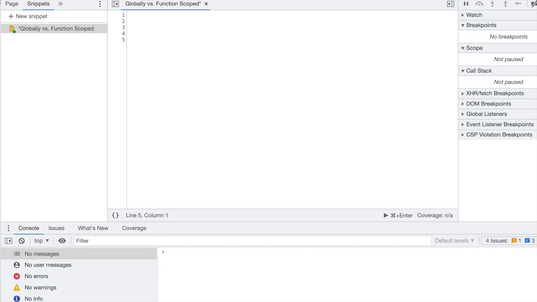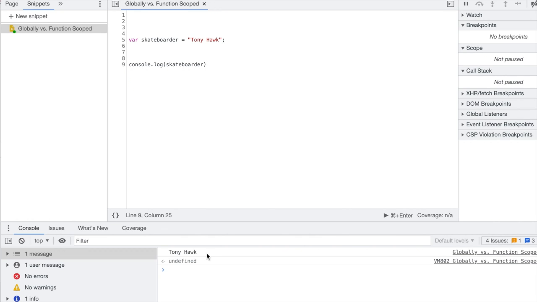Okay, real quick, I want to talk about global scope versus function scope of the var keyword. So if I have the var keyword and I make a variable called skateboarder equal to Tony Hawk, this variable is now in the global scope, which means I can console.log skateboarder and I get Tony Hawk. Cool.